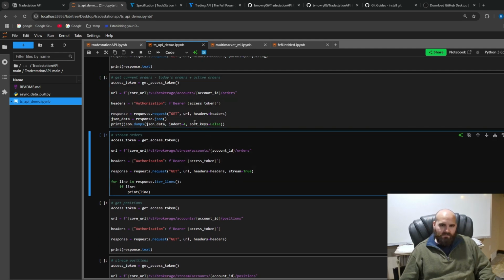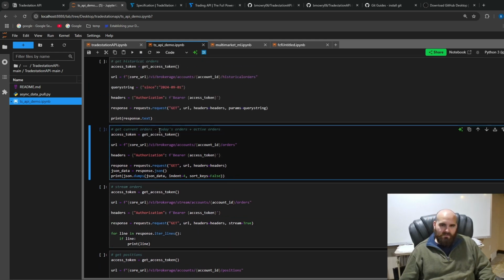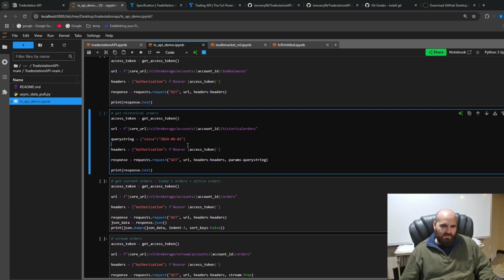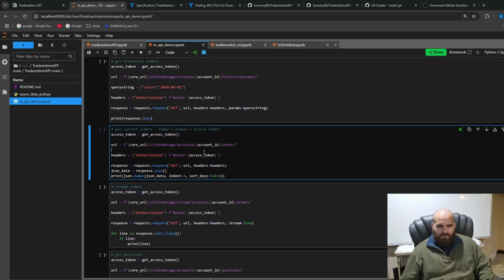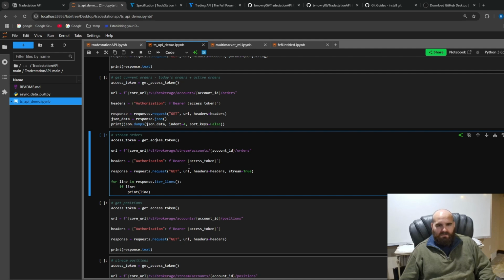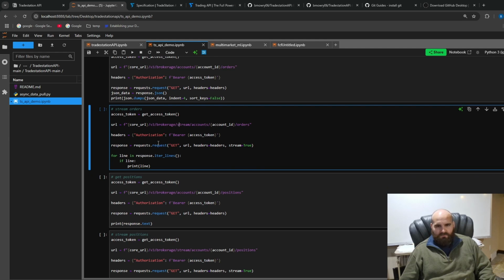You also have an opportunity to stream orders rather than get snapshots of orders. The historical orders gets you a snapshot of them. The current orders also gives you a snapshot of today's orders and any outstanding active orders. And then you have the option to set up a stream, just like we did with market data, but this time it will do it for orders. So if there are changes to your orders or new orders, they'll come through automatically if this stream is open.